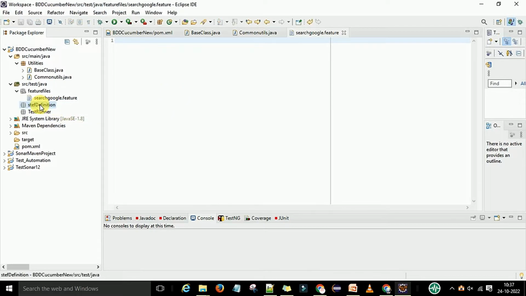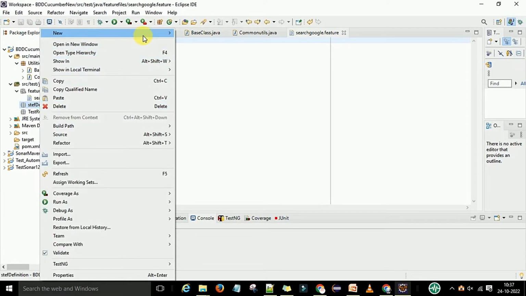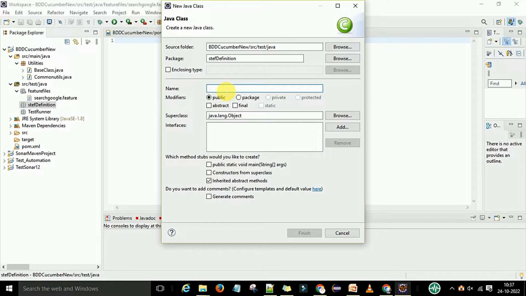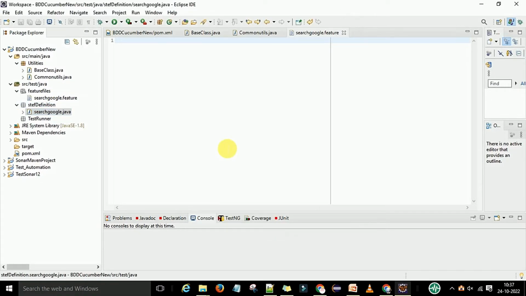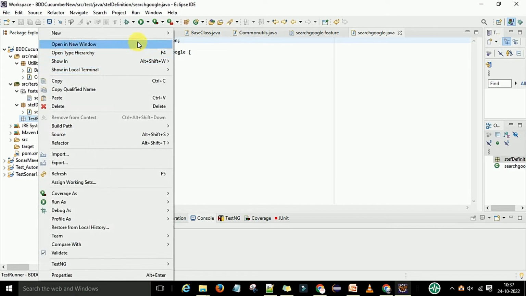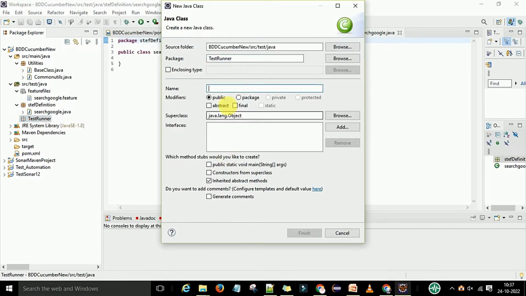Under step definition, we need to create one Java code file. You select Class, and this class name should match the feature file name. So what is the feature file name? Search Google. So SearchGoogle is the class name, and then you can create it. This Java file is created. In the runner package we have the runner file, so we create one Java class there, the test runner class. So the runner class is created.